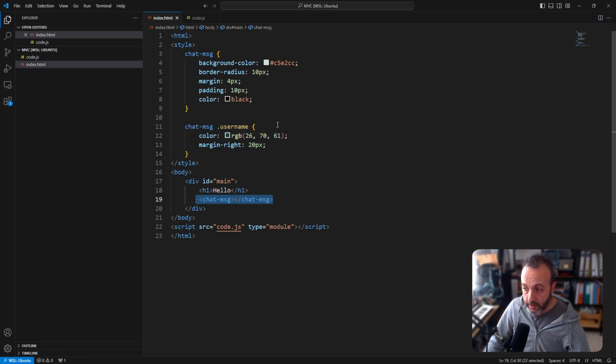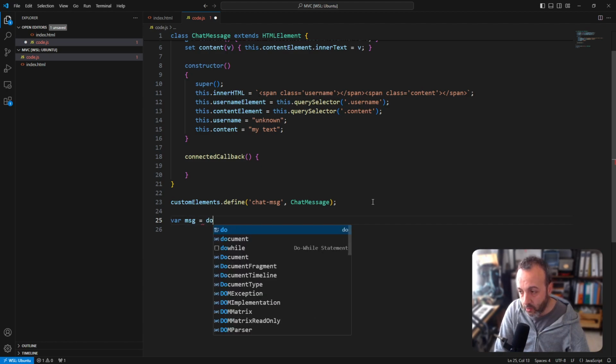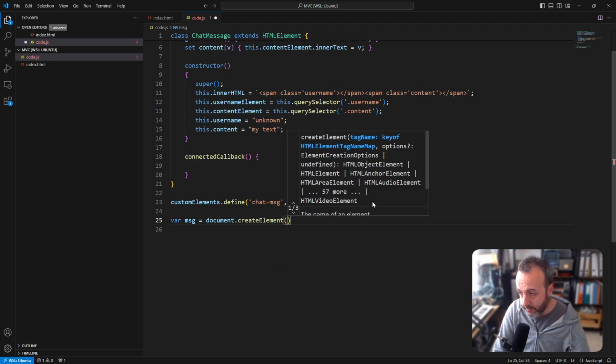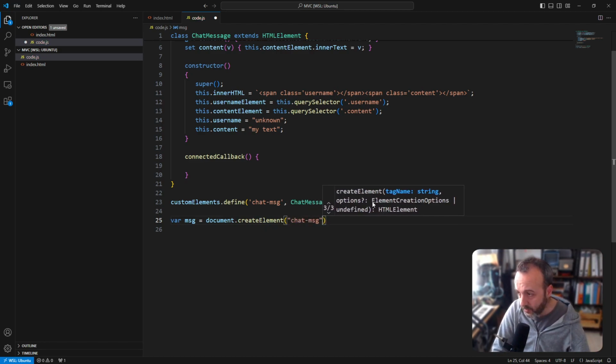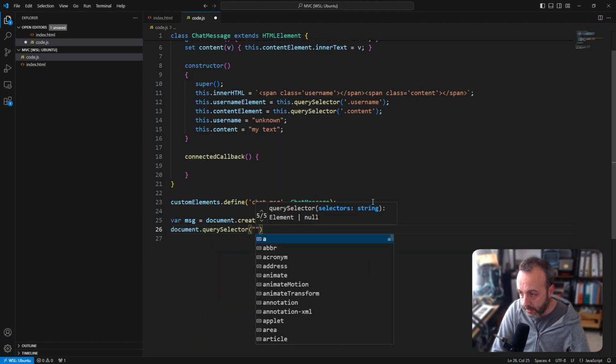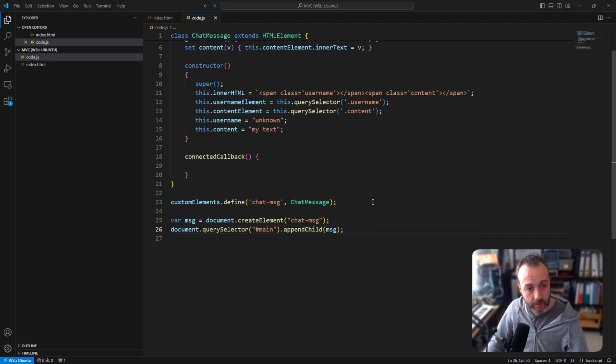And that's why the other thing that is interesting to see, by the way, remember that now because we have this, it means that if I want to create a new chat message, I can do something like this. My chat message, I can use document. There are two ways I can do this: create element chat message. That's way number one. And then obviously document query selector the main, and here I want to append the child message. I can do it like this, and I can show it to you if we reload.